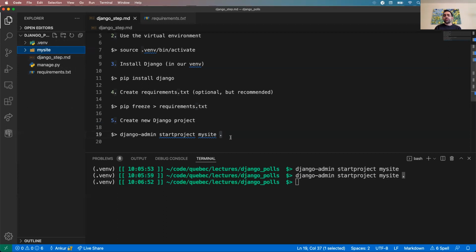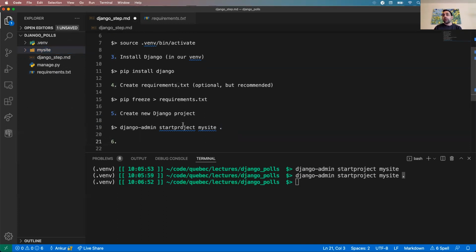All right, we went through a few more steps. Any questions? Did anyone have any trouble or any issues running these commands? Okay, so we created our project.